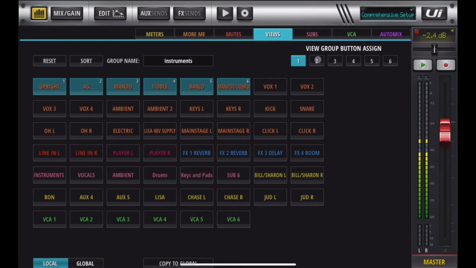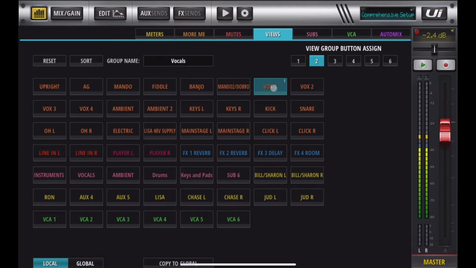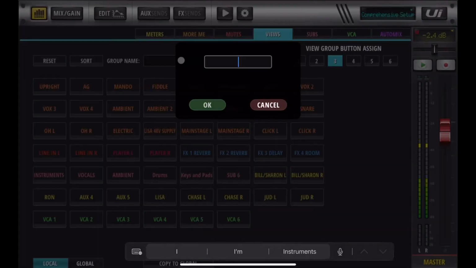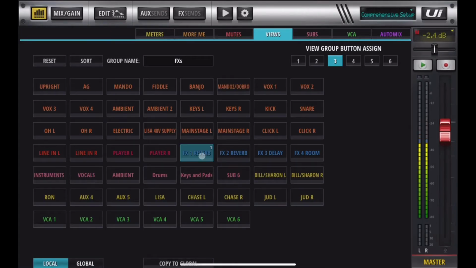Then I'll come over here to 2, and I'll set up one that says vocals. I already preset that name, so it's going to be vocal 1, 2, 3, and 4. And so it's really cool. Now here's what I'm going to do. I'm going to set one up where I'm actually going to name it effects. So I'll go in here and type that, and then I'm going to select the view group. And in that view group, I'm going to select the different effects that you'll use.